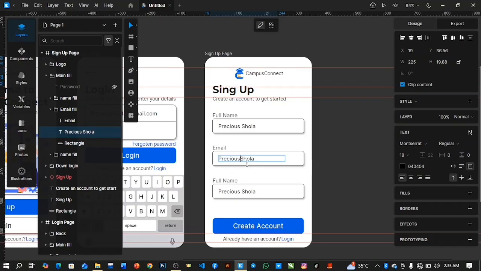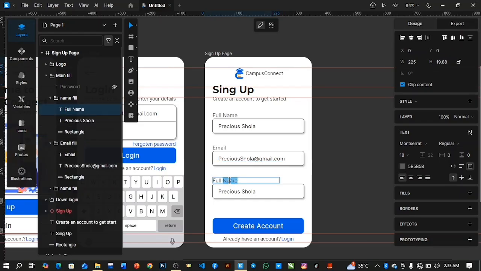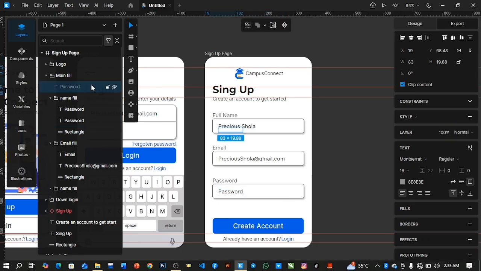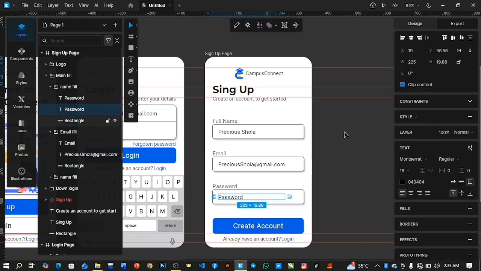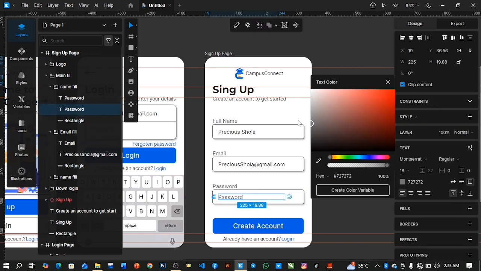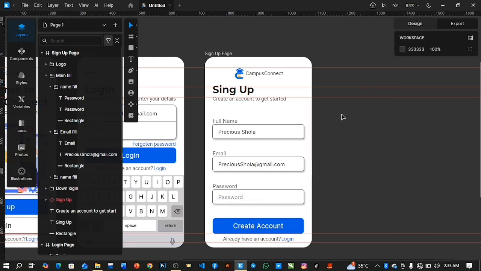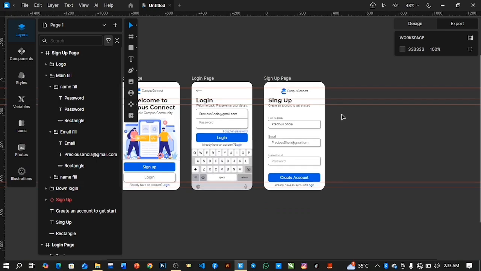Just make here Shola at gmail.com. Then I'm going to change this one to password. Password is usually filled, so we are just going to... we are done with our sign up page.